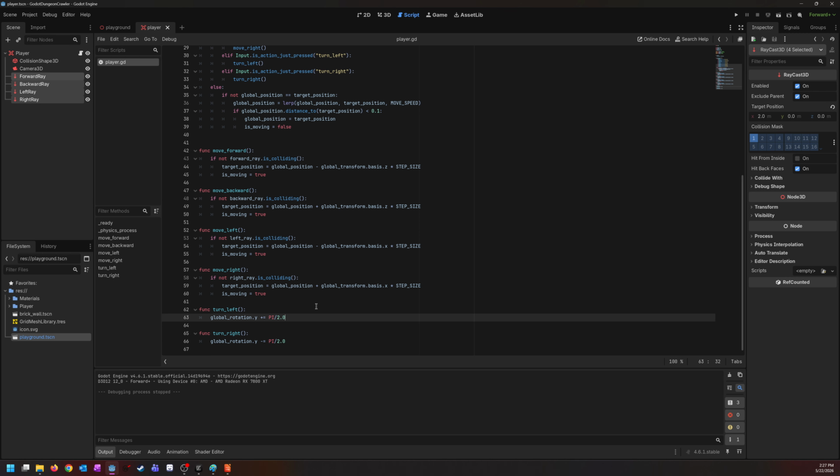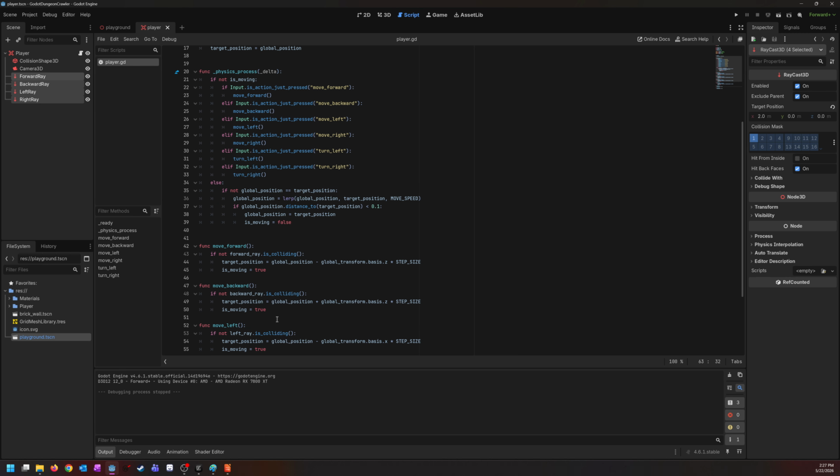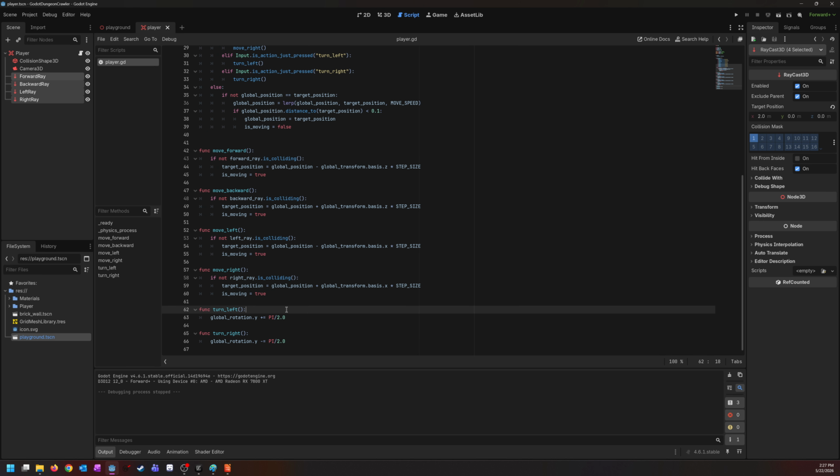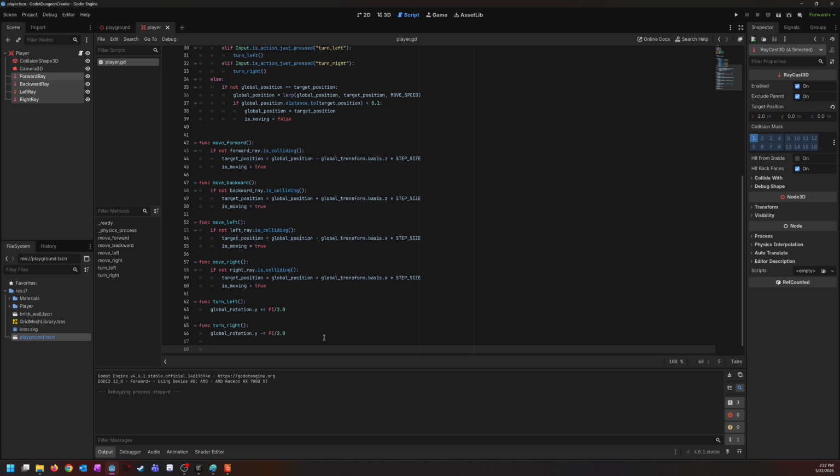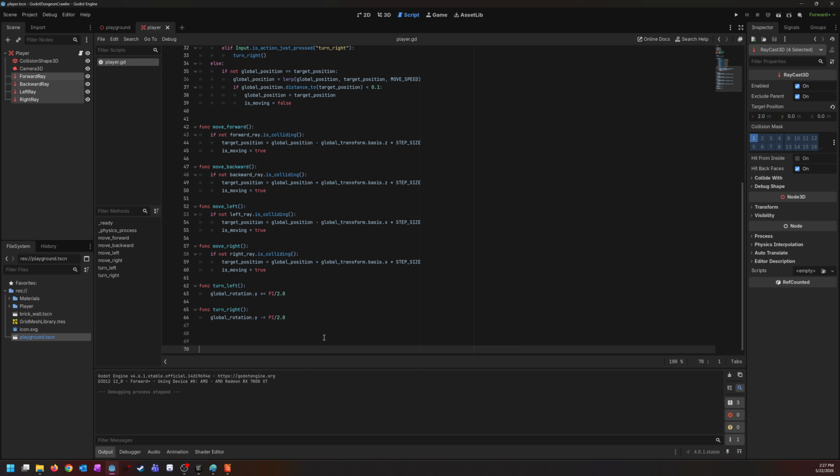Okay. So let's do the same thing with rotation. We're going to do this a little bit different. So I'm going to have func on_rotation_ended, void, is_moving equals false. We need this because we're going to need a tween that rotates us, and then when that tween is done, it's going to emit the tween finished signal, which we're going to connect to on_rotation_ended.